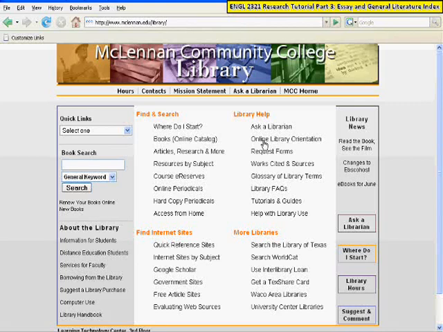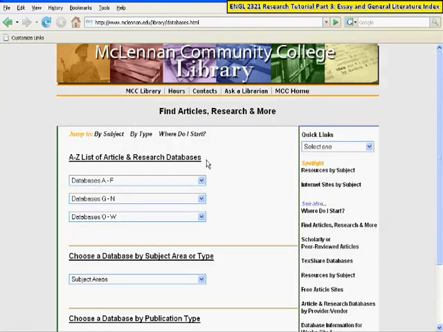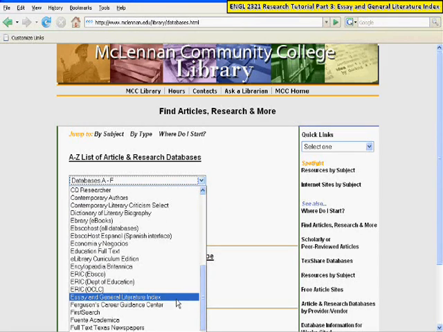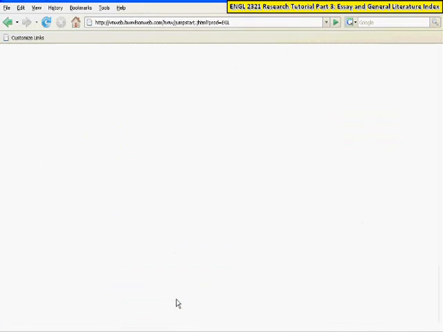This is part 3 in a series of tutorials for English 2321 covering an example search in Essay and General Literature Index. To get to Essay and General Literature Index, go to the library's website and click on Articles, Research, and More. From the drop-down box, locate the name of the index or database. And then, if you're off campus, you'll be asked to log in with your student username and password.